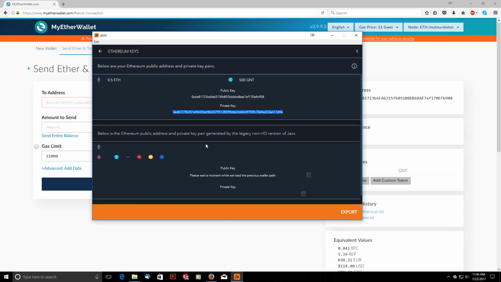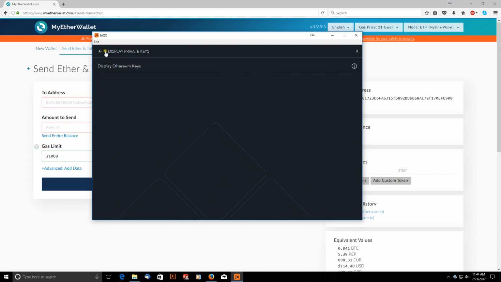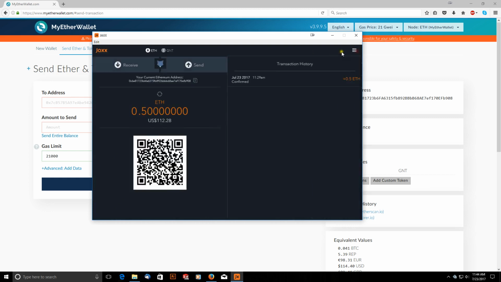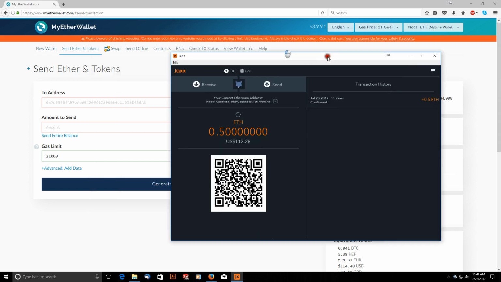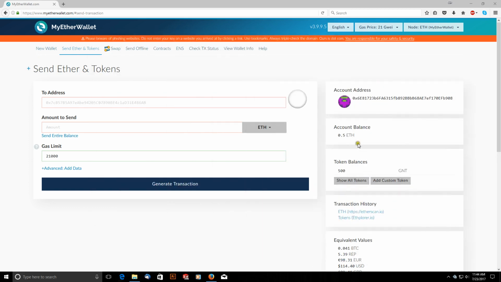All right, so let's continue. Let's go back to the main display on my Jaxx wallet here. You'll notice my balance of 0.5 ETH has also shown up on my Ether wallet. There's 0.5 ETH and my Golem tokens, 500.